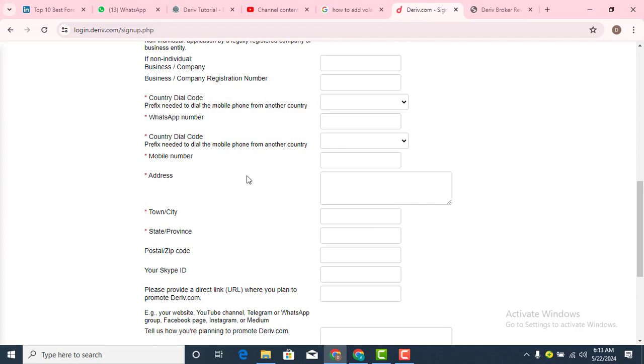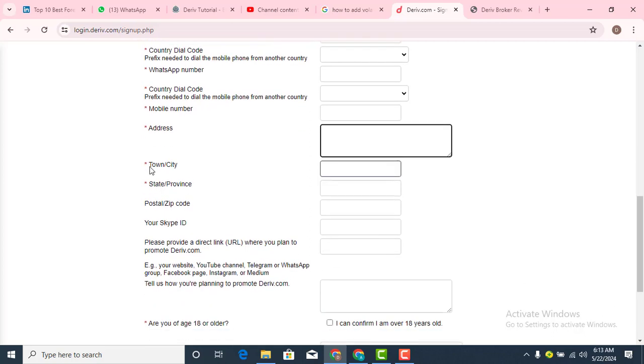So after entering your mobile number, the next thing is for you to enter your address. I believe you know what your address is. Just type in the address that they can use to locate you here. After that, you need to enter the town or city in which you are residing. Also, this one is for state or province. So enter the state in which you are residing here.